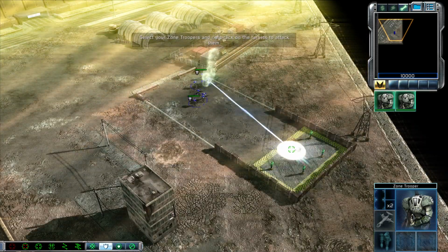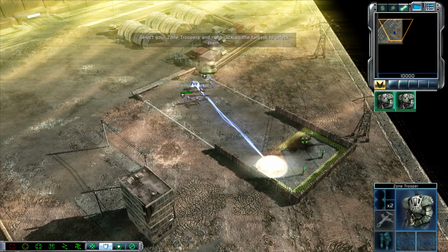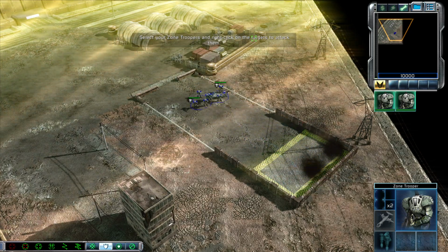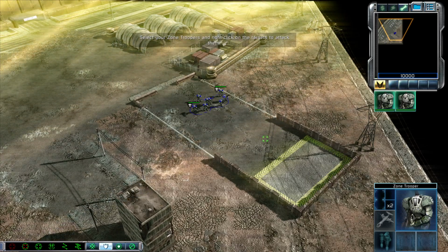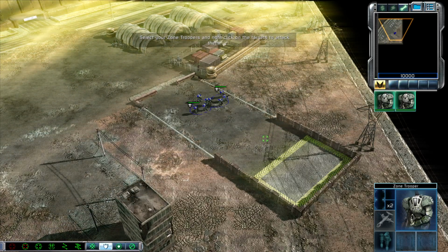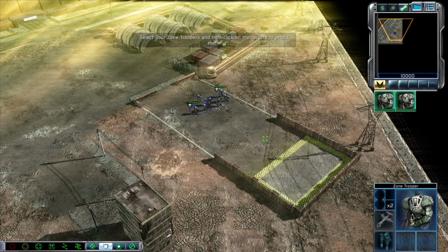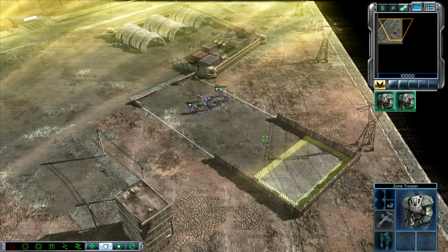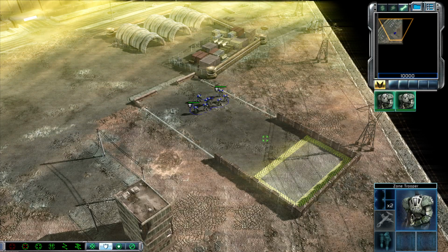This is the shooting range. Time for some target practice. If your zone troopers are still selected, right-click on the targets downrange and the zone troopers will fire on them. If your troops aren't selected, drag a box around the whole group and then open fire. Destroy all of the targets. All targets are destroyed. Excellent work, Commander.